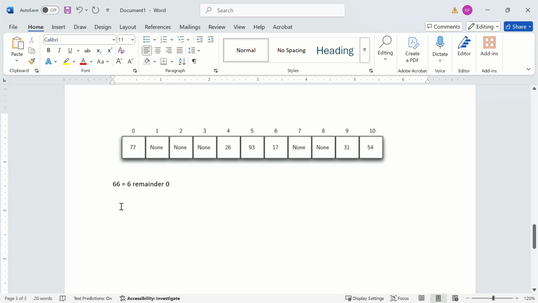Well, there's two ways to handle it, and I'm going to talk about both of these. One way is to just look for the next available slot. So in this case, the 66 would go into slot 1. So when you go to find 66, you would do the hash on it. Notice that it's already occupied at position 0 and it's not 66. Then you would do a search until you find it.